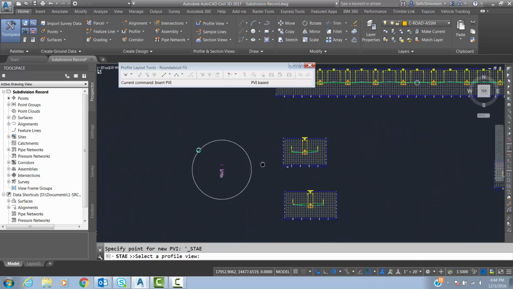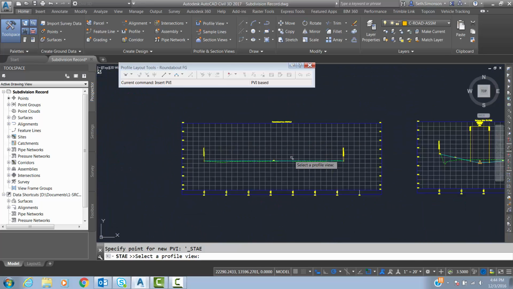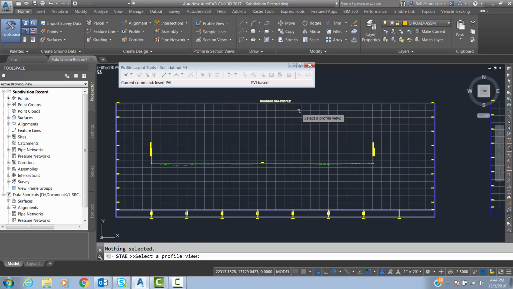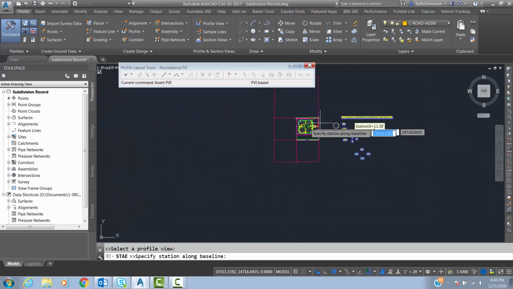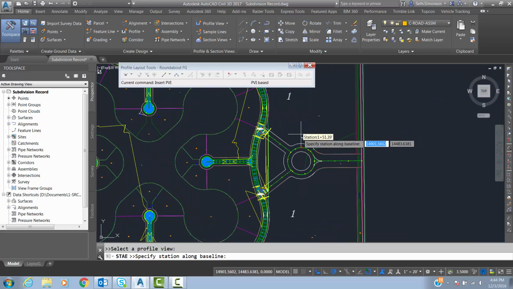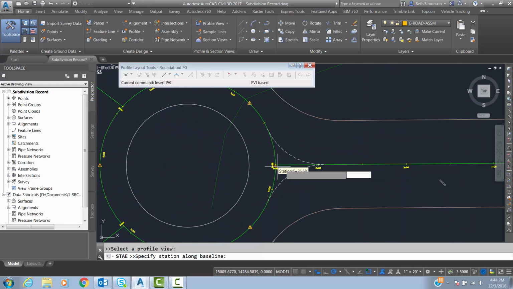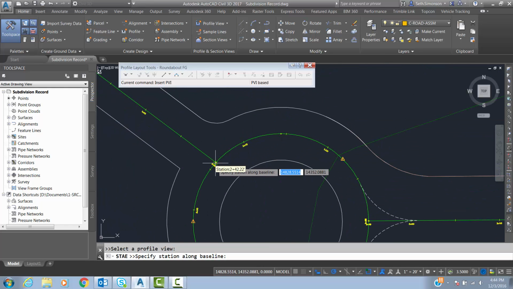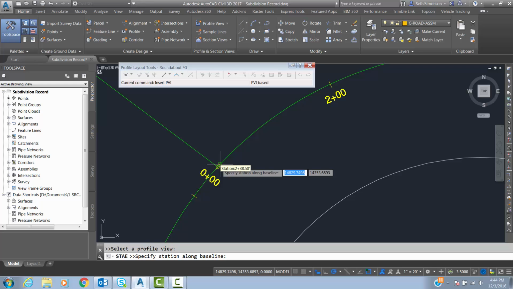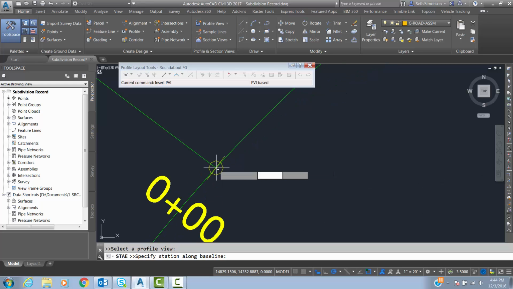Now it asks me to select my profile view. So I go back here, this is my profile view. And now it goes back with this little red line showing me, asking me to pick a spot along that alignment. So obviously this first one is my start and end station, so I don't need to put anything there, but I do need to put something here. So I'm going to go to this end point, snap to it, and click.